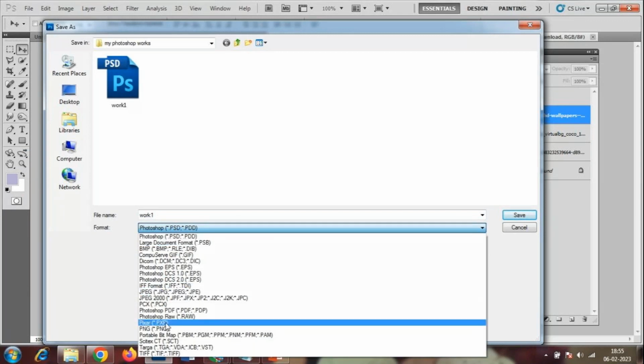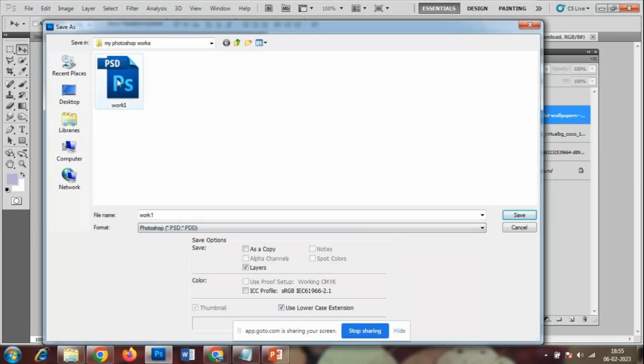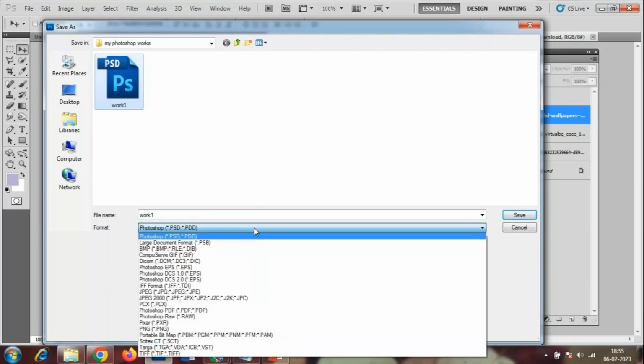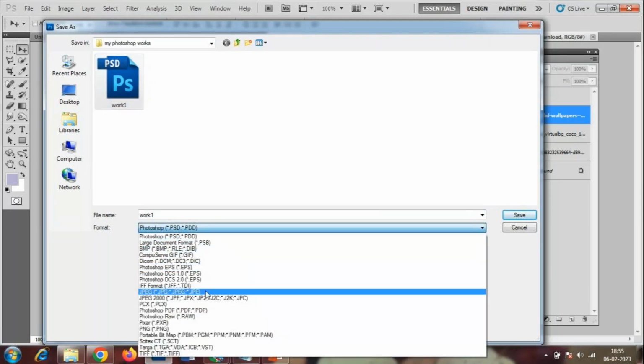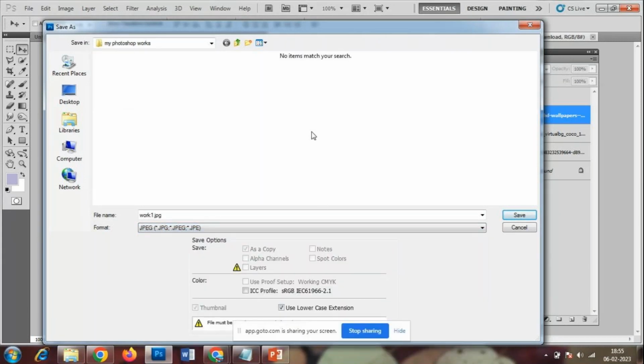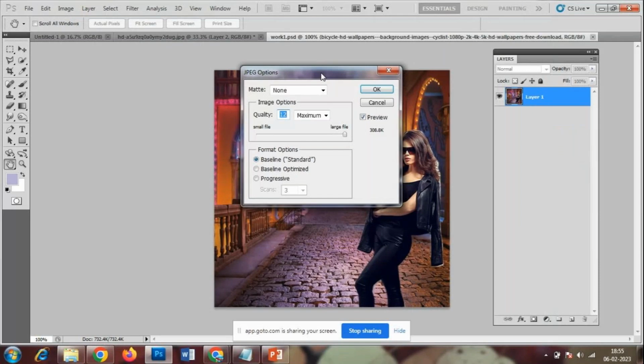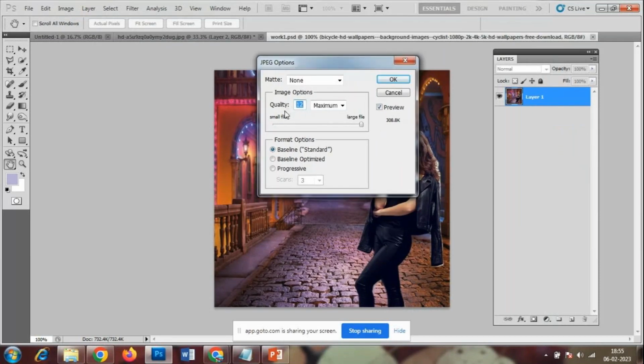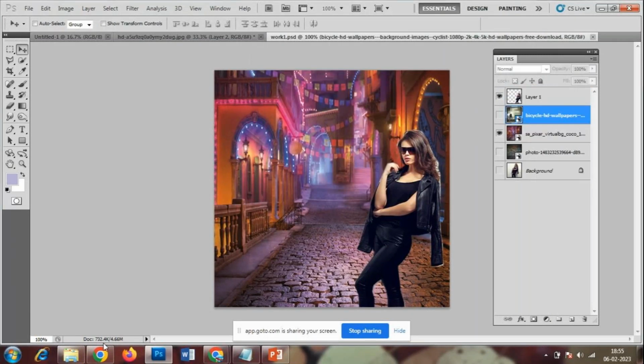Same method. First, this is a source file, and what I'm saving is an output format. Okay, I will save my file as a JPG. Here, the same name, I'm going to save my work in JPG format, and it is asking the quality. Automatically it is taking the maximum quality. I'll just give OK.